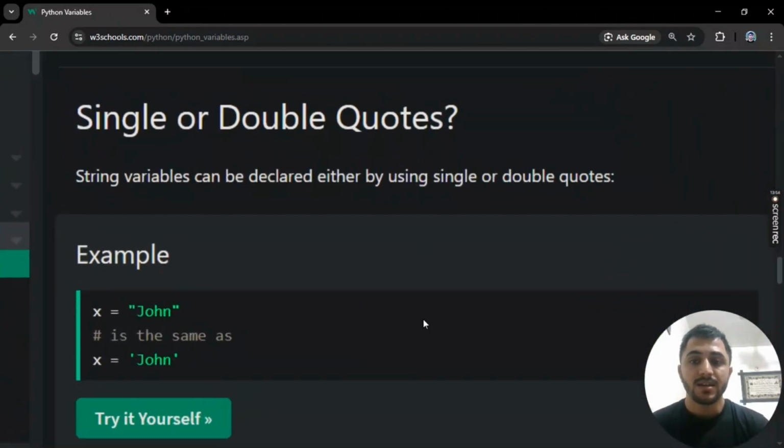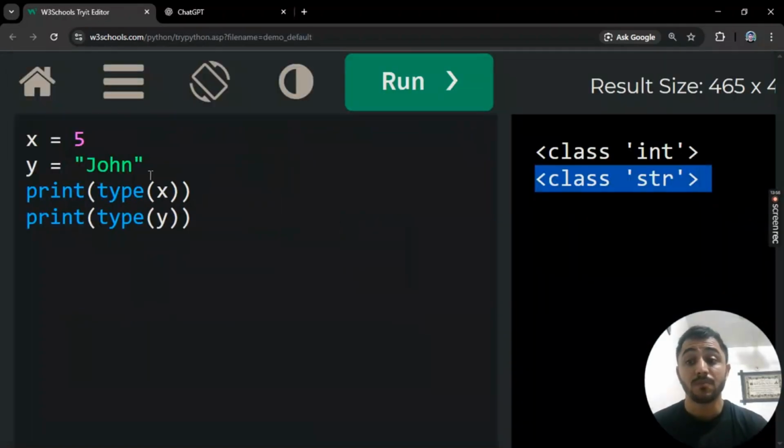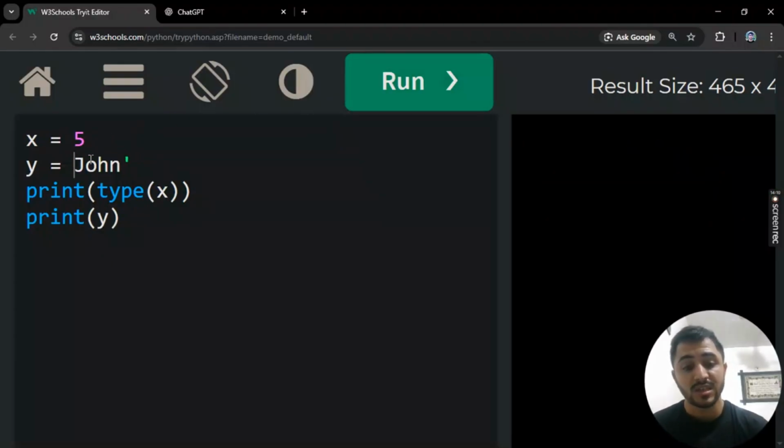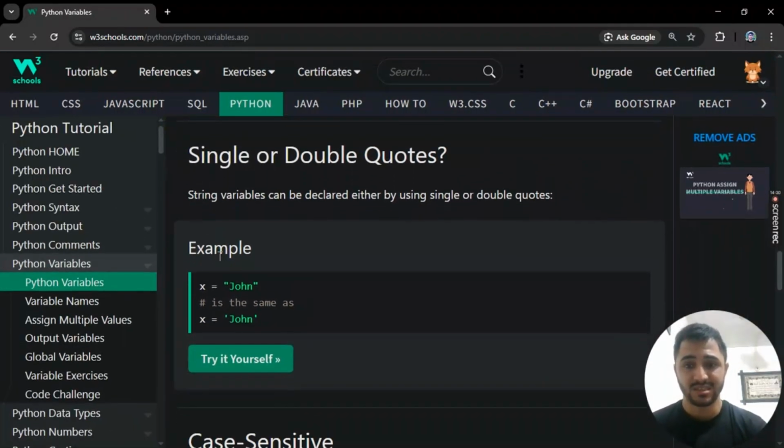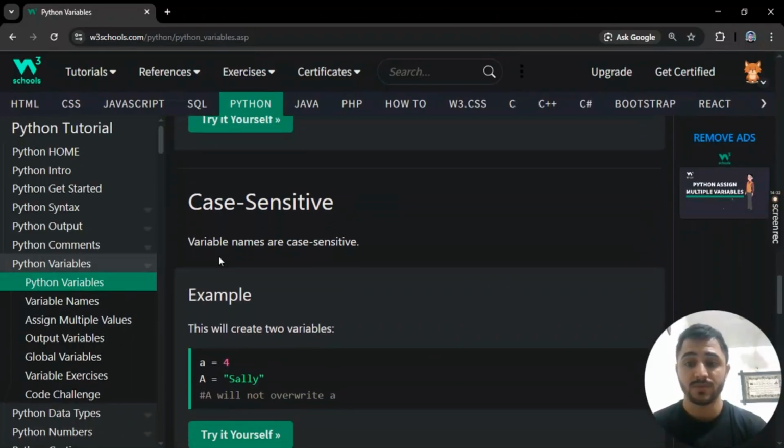So, single and double quotes. As we have discussed, we can use both single quotation marks and double quotation marks, and it still works the same. It doesn't affect anything, but if you start with a double quotation mark, you have to end with a double quotation mark. If you don't, it may show some error. You can see that we have run this with single quotation marks. It still works the same as with double quotation marks. So it's always the same whether you use single or double quotes.